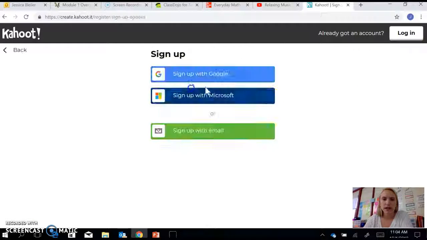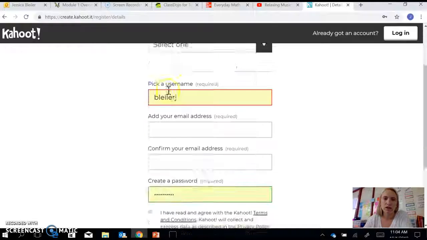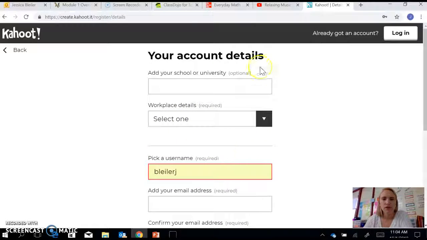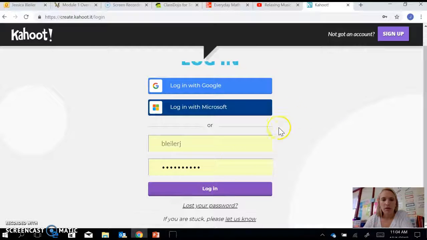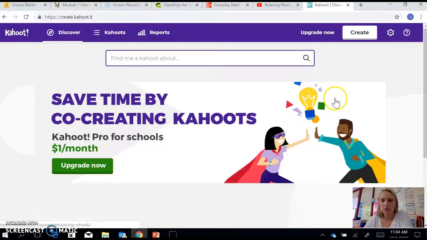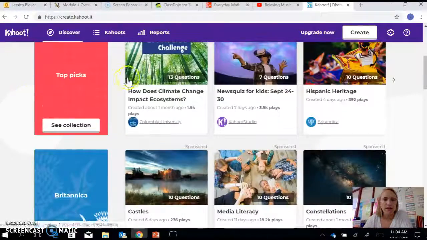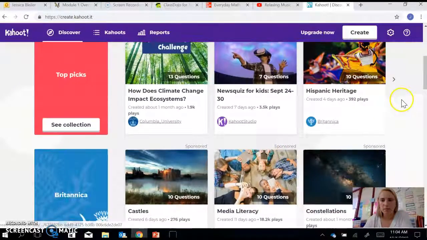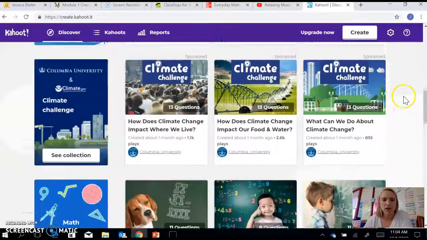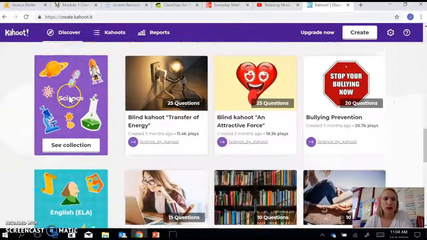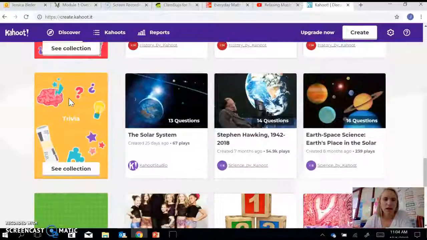When you sign up, it's going to ask you as a teacher. You can use your email and enter all your information in there. It is free, so you don't have to pay anything for that. I'm going to log in so that we can kind of see what it would look like afterwards. The cool part about Kahoot is that there are a lot of pre-made items already. There's a lot of trending topics. You can search by your category as well.